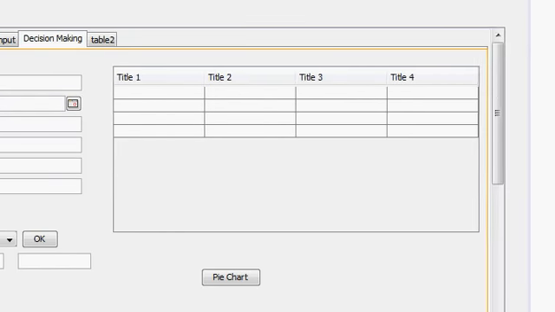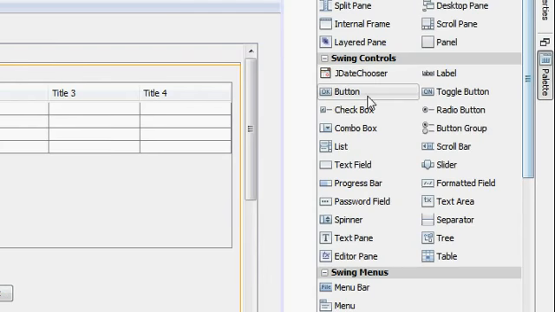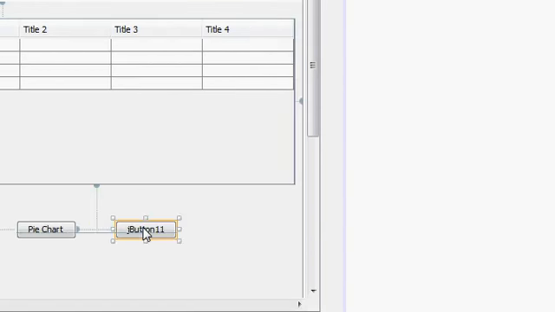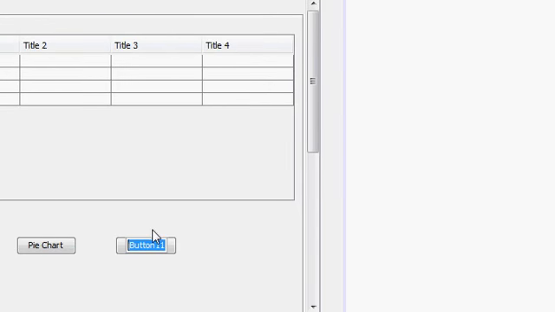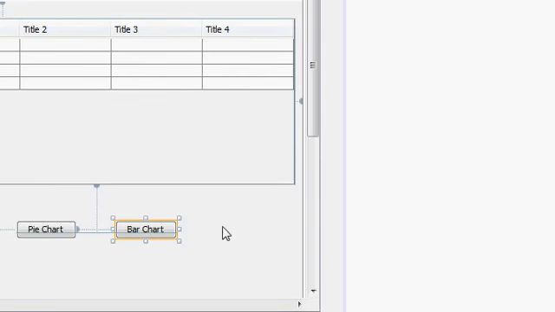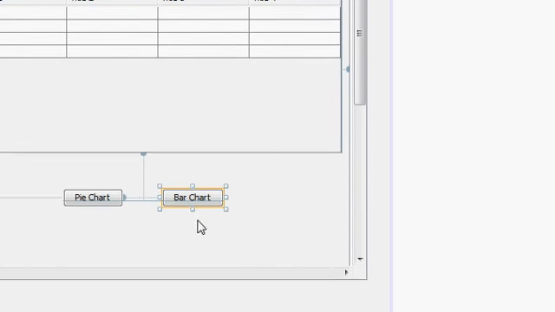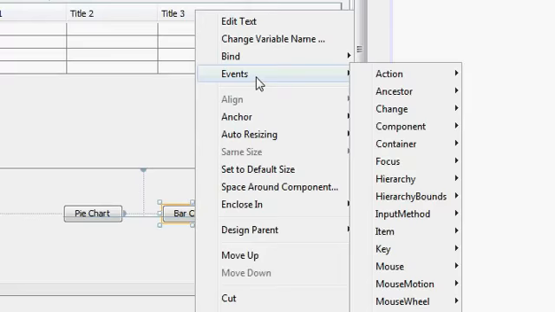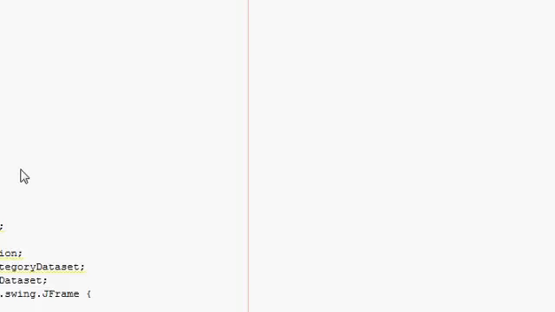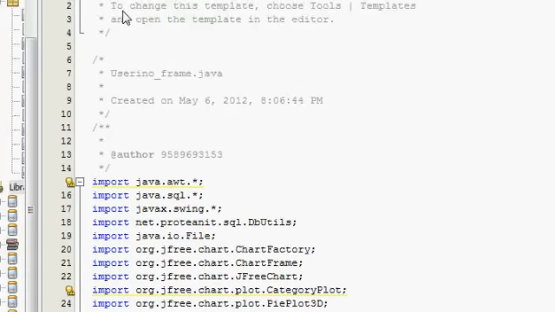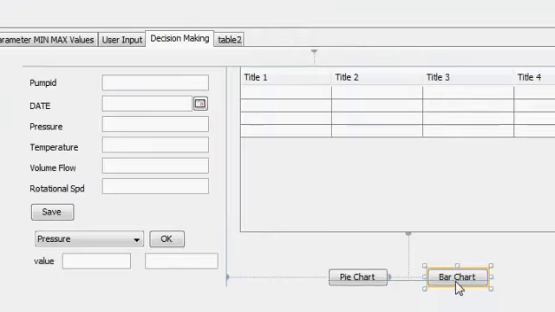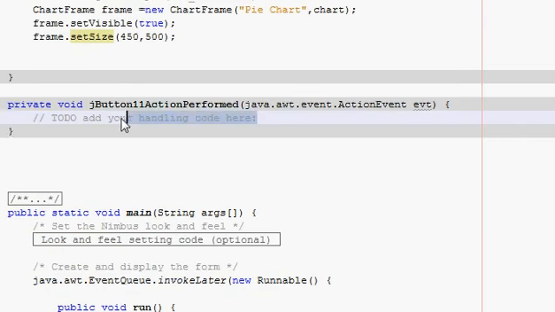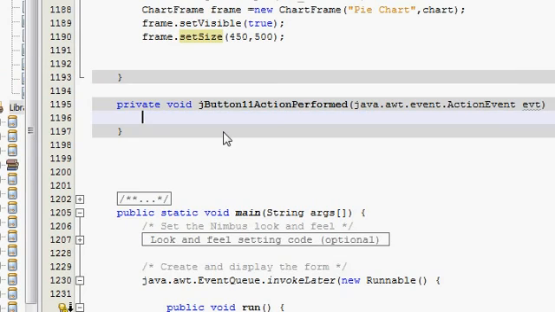So let's get started. Go to your palette and take a button and name it as bar chart, and then right click your button, go to event action performed, and I will go to my button action performed, and here we will write our code.